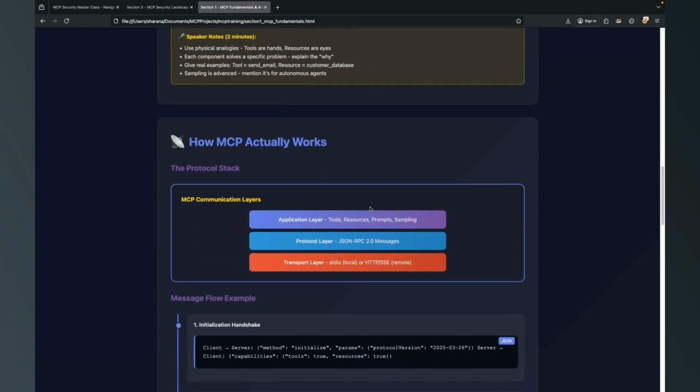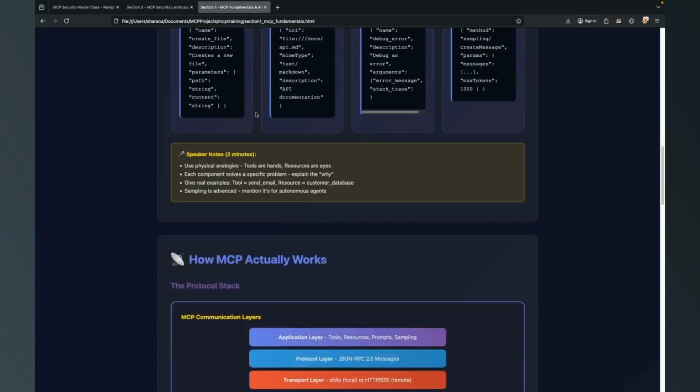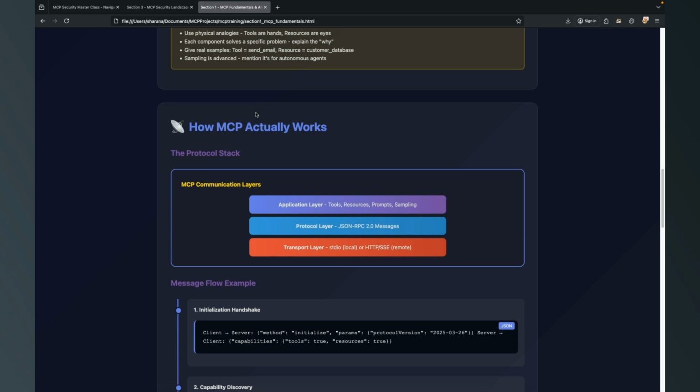Coming to the next section, how MCP actually works. I'll just give brief information. We have three layers. One is the application layer, one is the protocol layer, one is the transport layer. In the application layer, we have these four important things where we interact with the MCP server with these four pillars. And as a middle layer, we have the protocol layer where all our data exchanges between the client and the server happen, and it follows the JSON RPC 2.0 format. And in the transport layer, we have STDIO and HTTP.